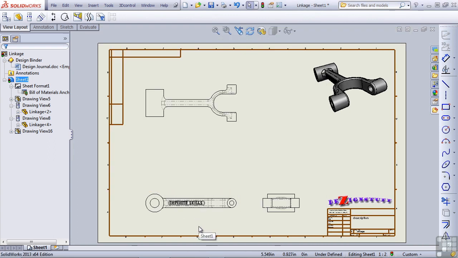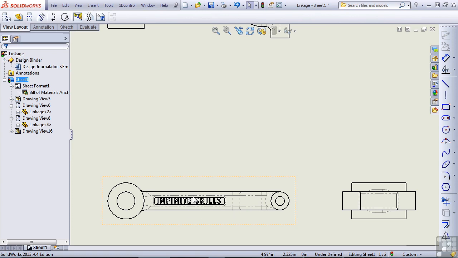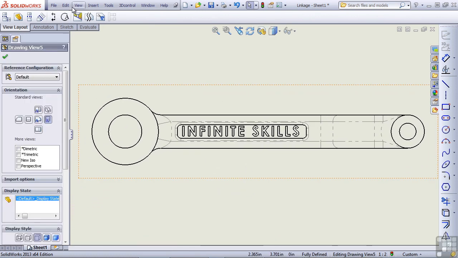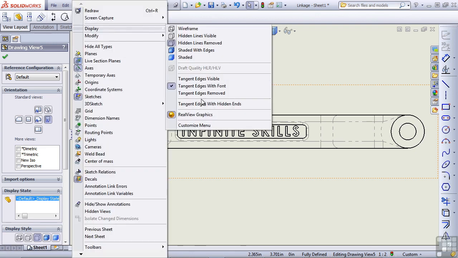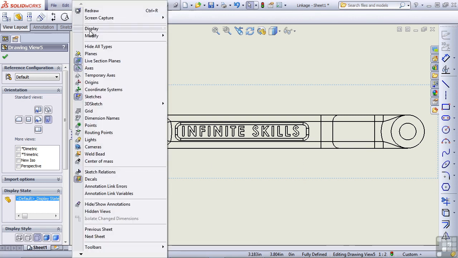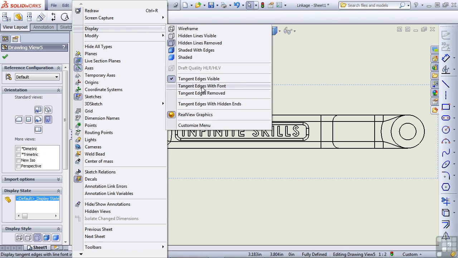Some users may want to control the display of edges in their views. In this particular view, I've set the edge display in View, Display, Tangent Edges with Font. You could also set Tangent Edges Visible, which is the SOLIDWORKS default, in which case any place there is a face break on the model, SOLIDWORKS will show a solid line. The other options are Display Tangent Edges with Font or Tangent Edges Removed.